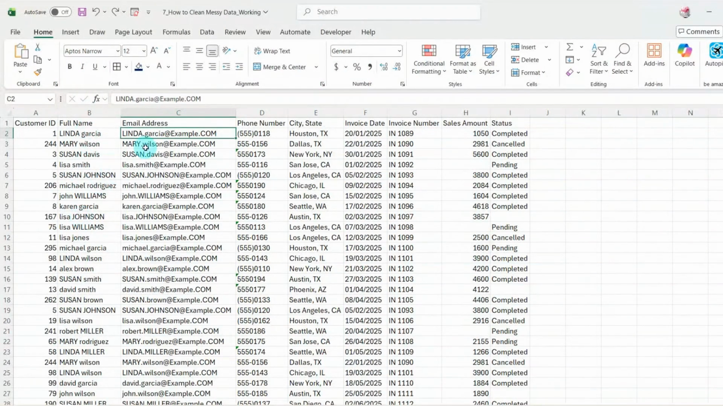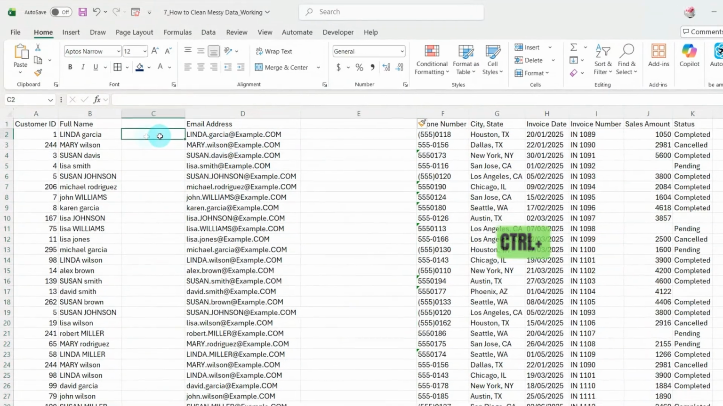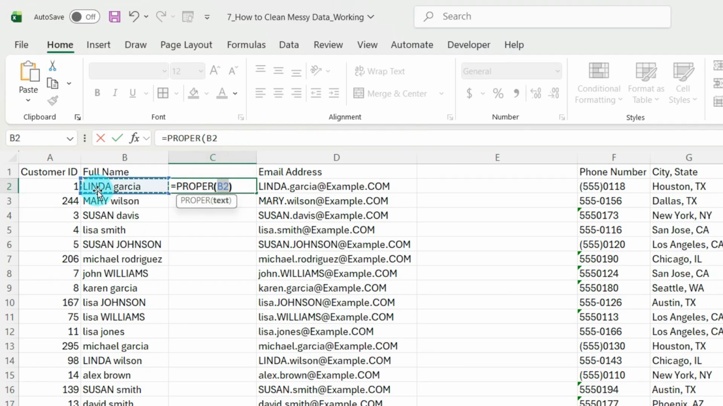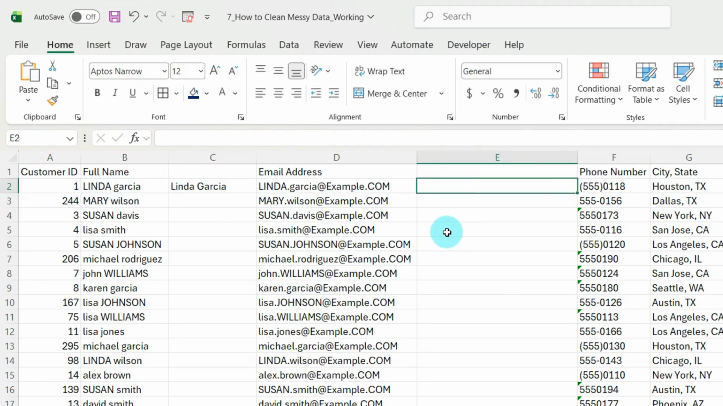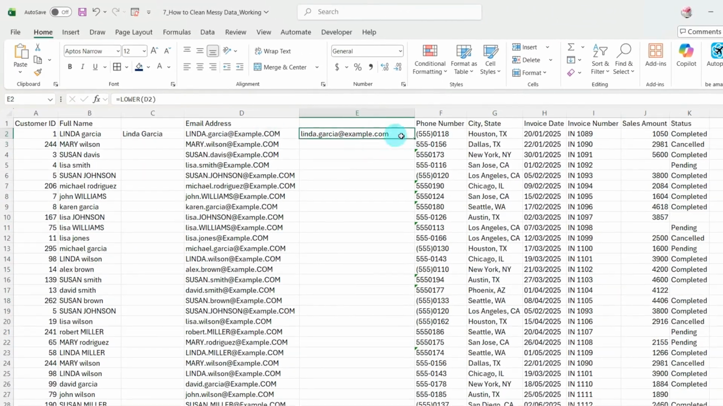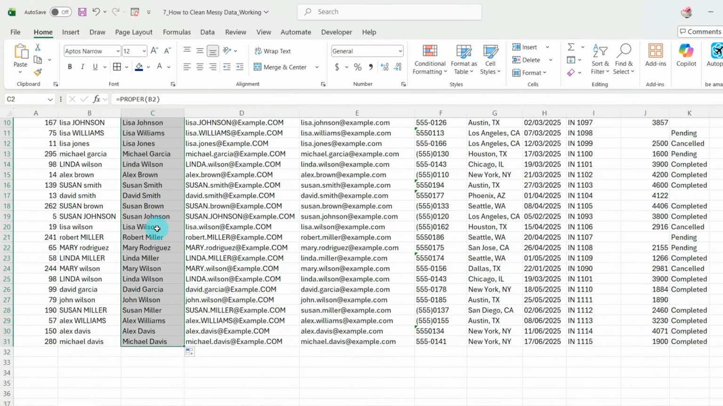Now, if you look at columns B and C, full name and email address, some are all caps, some are lowercase, and some are mixed. Let's clean it. First, we'll add 2 columns next to full name and email address to do this correction. Then type equals PROPER open parenthesis, B2, close parenthesis for names in column C, equals LOWER open parenthesis, D2, close parenthesis for emails in column E. Press Enter and fill down. Now names look professional and emails are consistent.